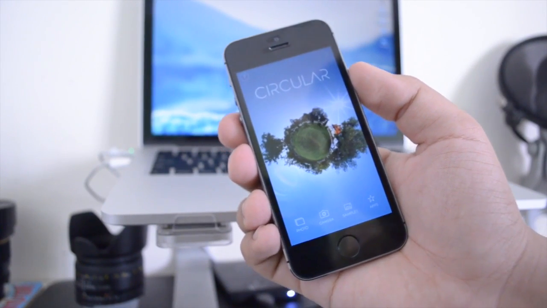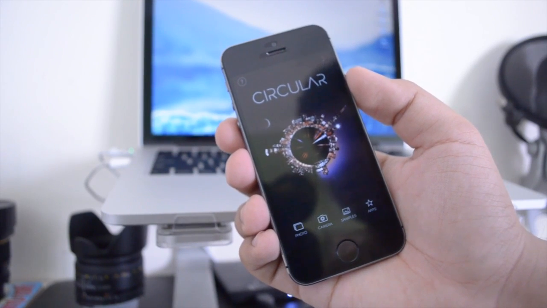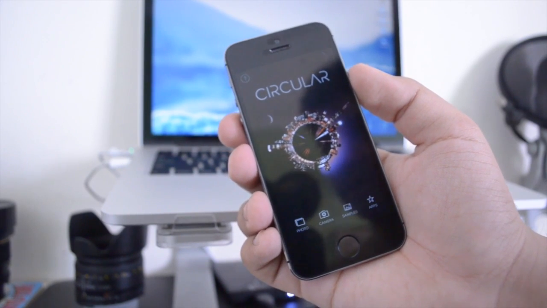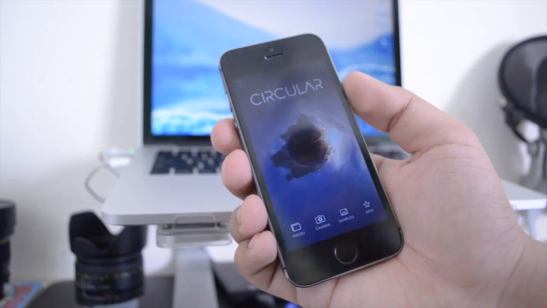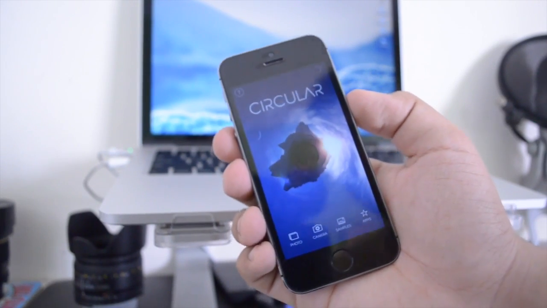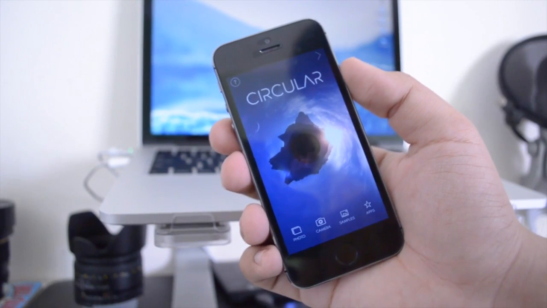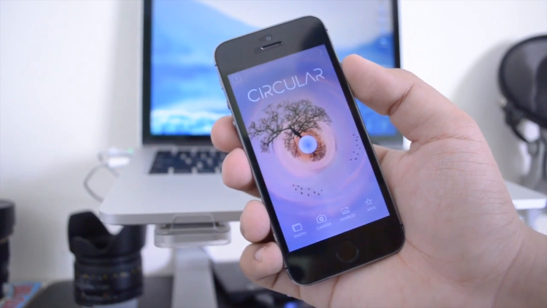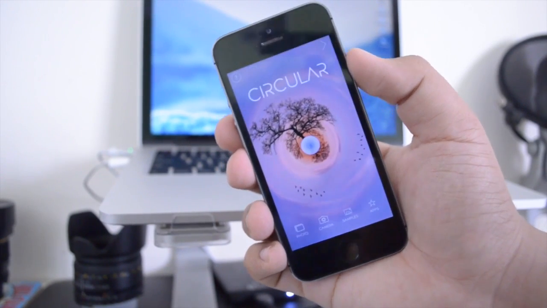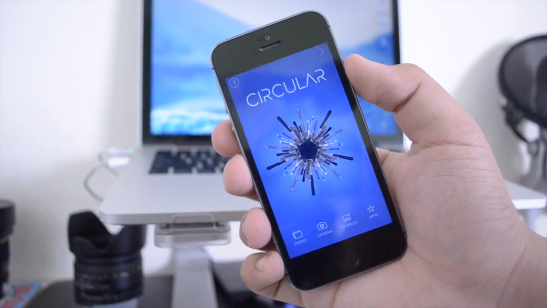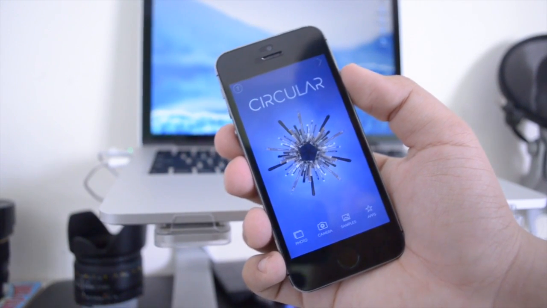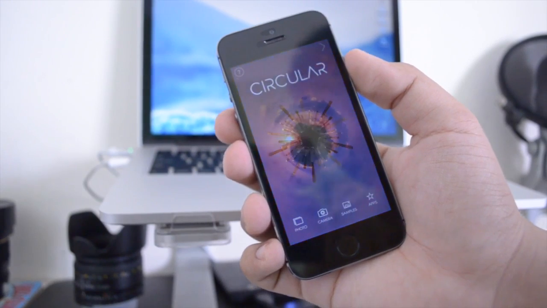Now when you open it up, you guys can see some sample photographs that have been created using this application by people and submitted to Circular, and as you guys can see, they look very interesting. This is what a tiny planet looks like. It's when you take a panoramic photograph and combine it to make it look like a really small planet. It's very interesting, and I really do enjoy this effect.